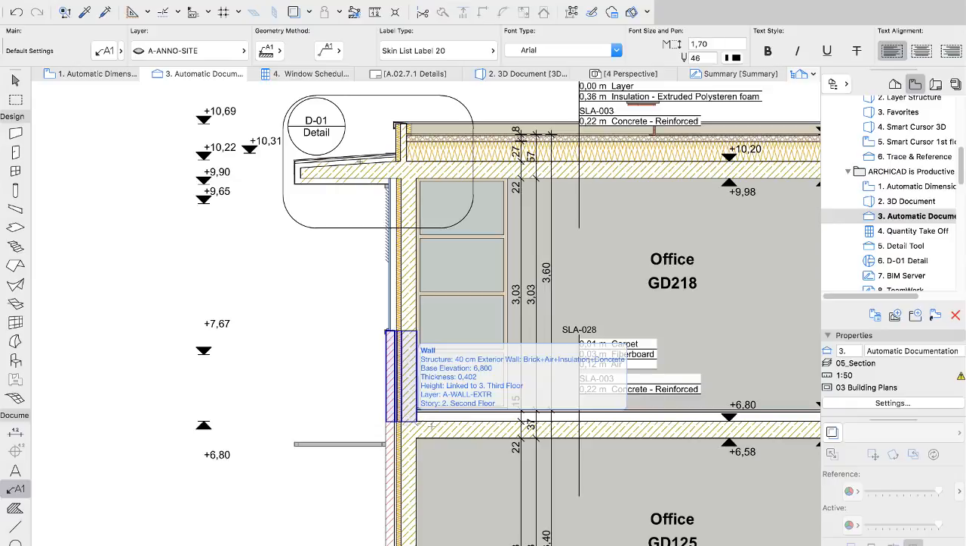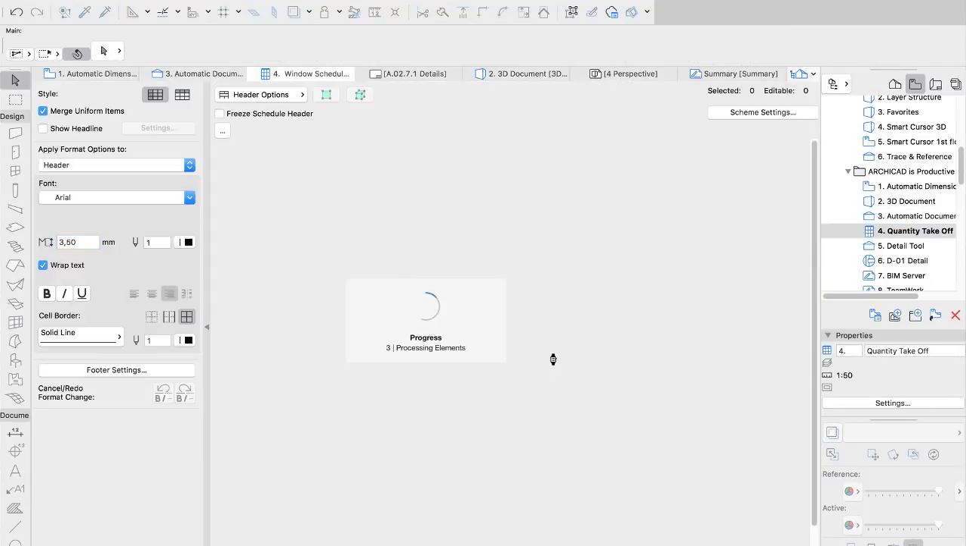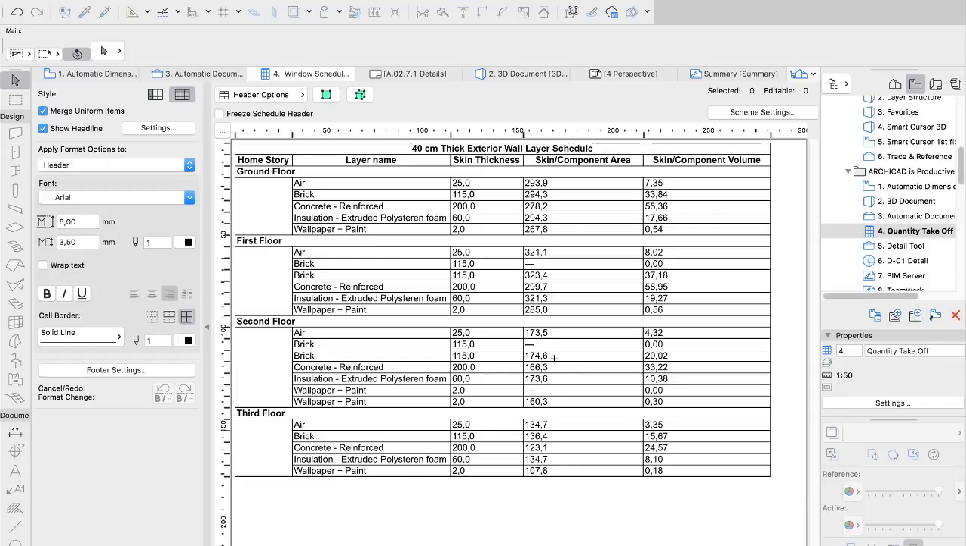As a result of intersection priorities based on building materials, not only the representation of construction elements will be correct, but also the quantities derived from the building information model will be accurate. Exact quantity takeoffs can be created by just a few clicks.